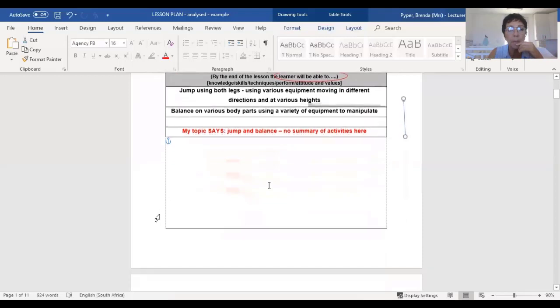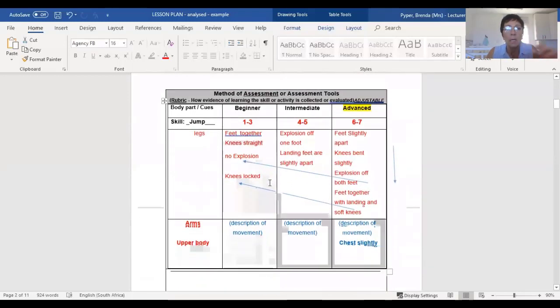Okay. Then if we move on, we're looking at my method of assessment. And here, of course, we refer to the rubric. Okay. So our rubric, note, is not a checklist. We don't want to simply check whether a learner can crawl through, for example, an obstacle course. Okay, we want to make sure we look at specific body parts. Are they following the cues that indicate what that body part should be doing?